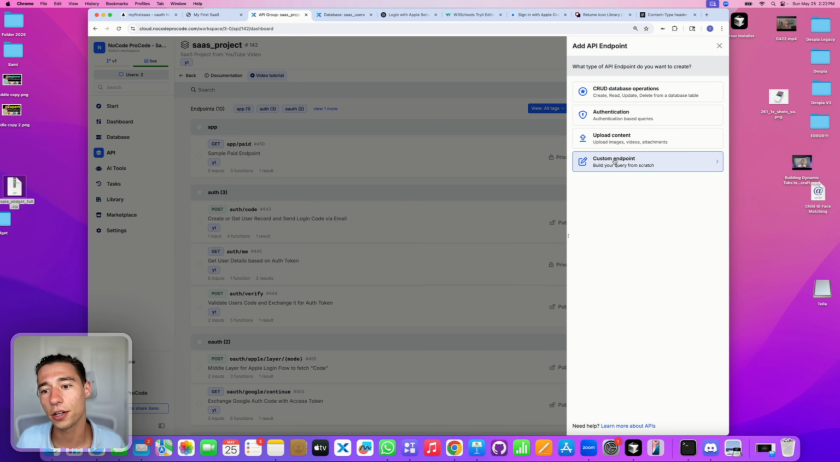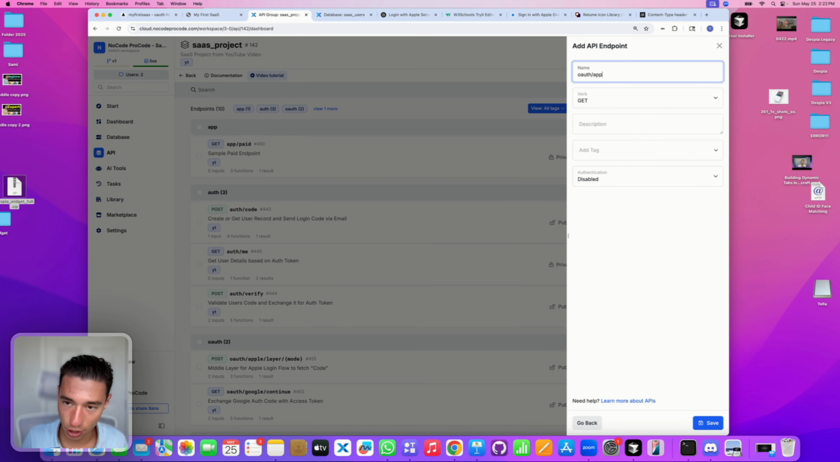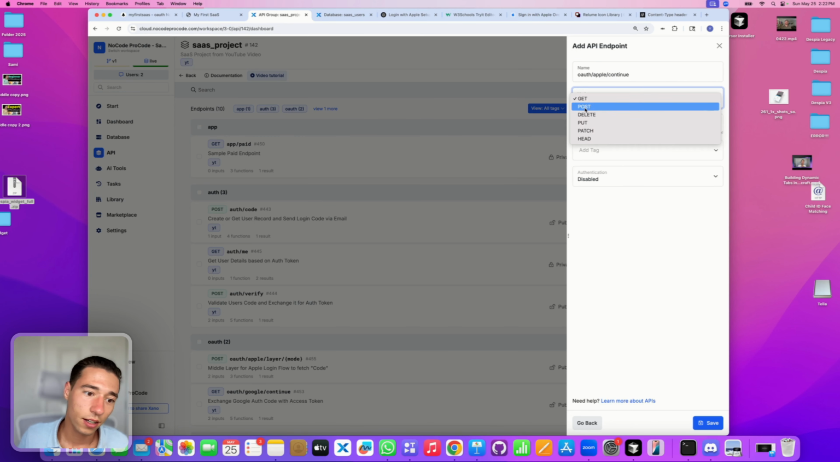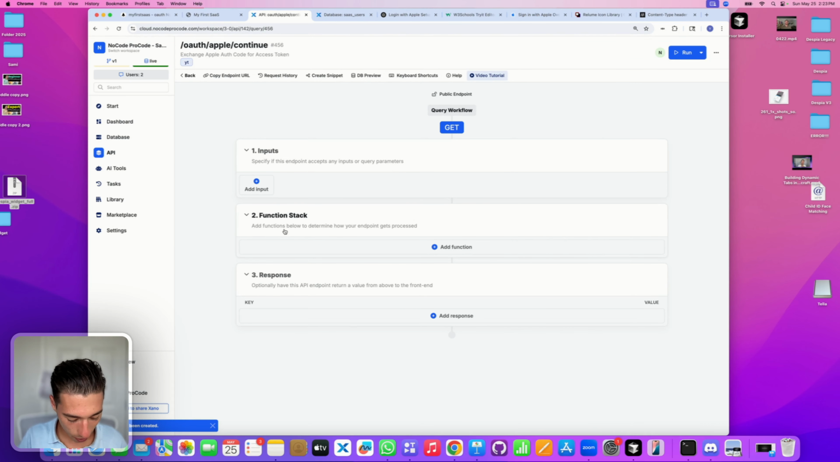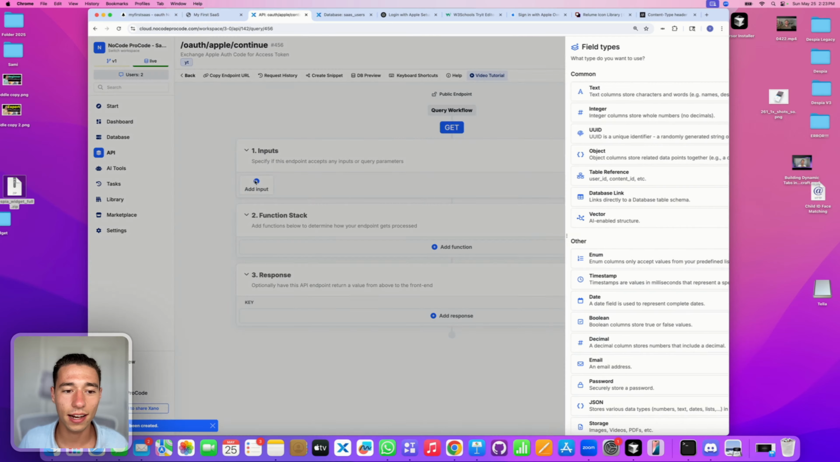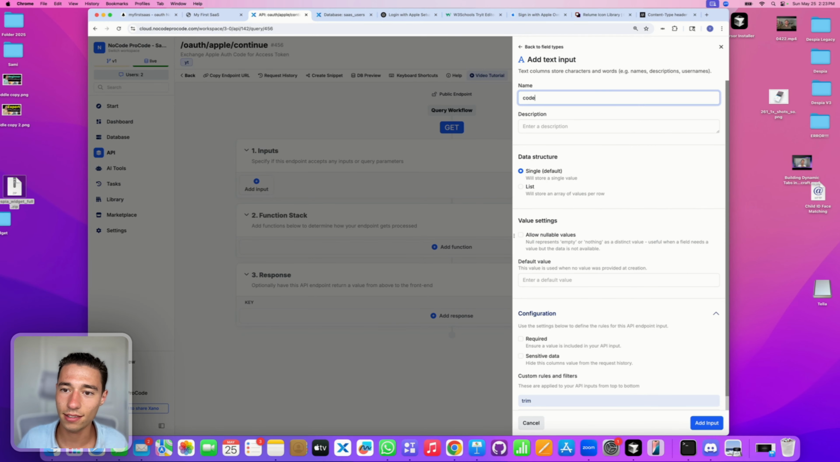So let's create a new endpoint here that is called oauth/apple/continue. And how do we do the other ones? Google OAuth continue, this will be a GET request then. This will say exchange Apple auth code for access token, and we will use a Xano access token. I should also add my YouTube tag to it. Okay, let's save that. So now we got everything we need, and now we need to add an input here of code that is type text that is required, and we'll add that input.